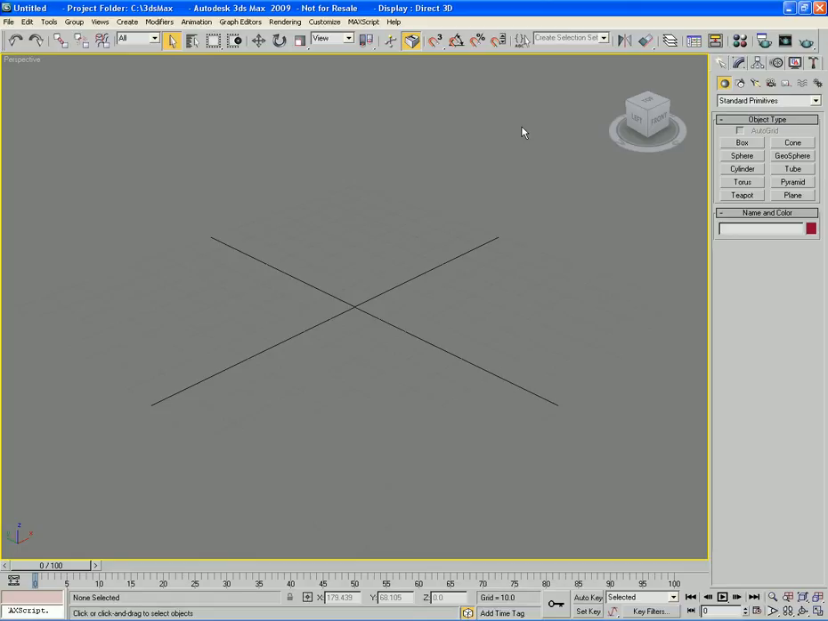Okay, welcome back. I started up a brand new scene here. I got rid of everything that I had in my scene so we can start over from scratch. In this video, what we're going to do is talk about how to edit objects and start getting into some fundamentals of polygon modeling.